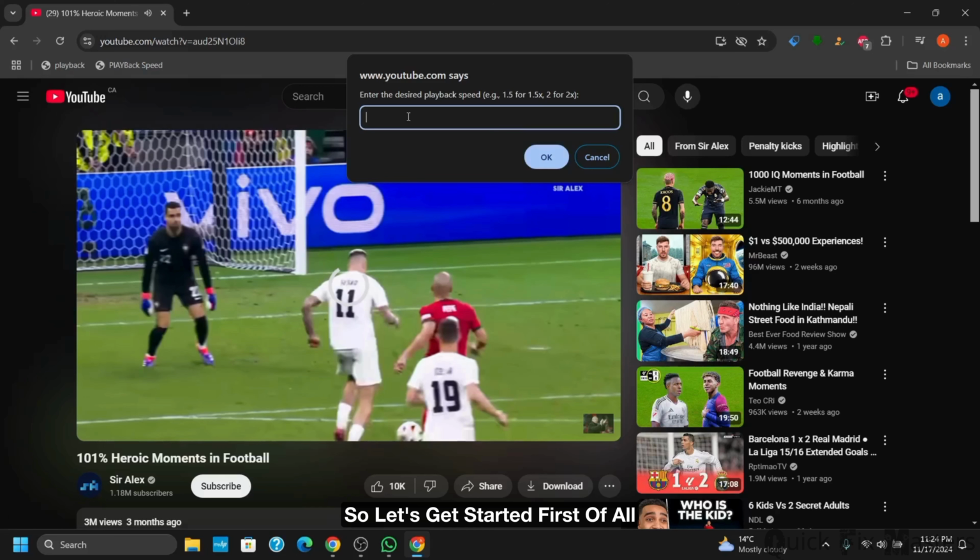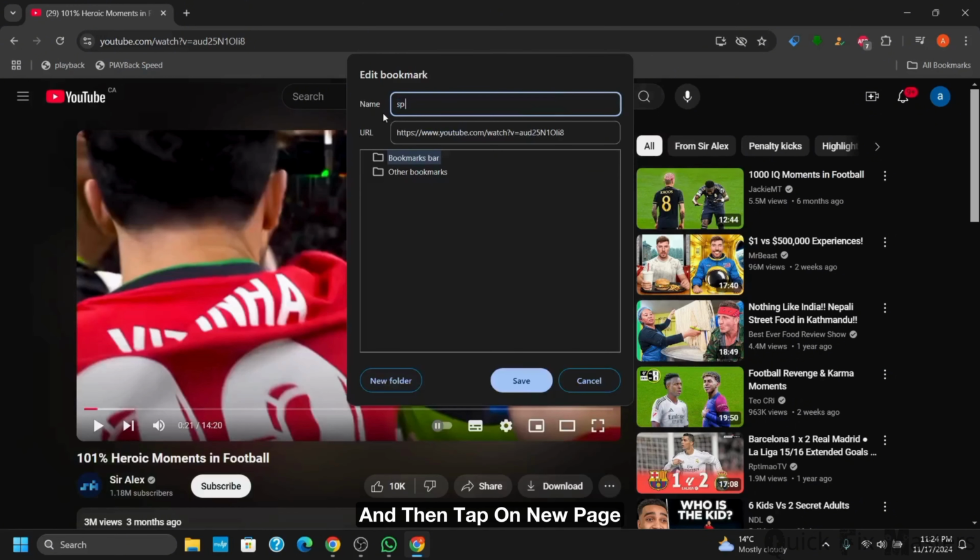So let's get started. First of all, right click anywhere on your bookmark section and then tap on New Page. Then in the name section you can write anything you want, but for the URL section you have to paste the script that is given in the description box. Once you have pasted it and tapped on Save, whenever you play a video you can tap on that bookmark and give the desired speed for the playback.